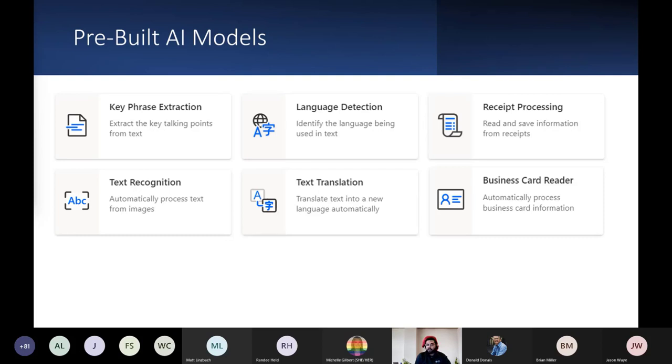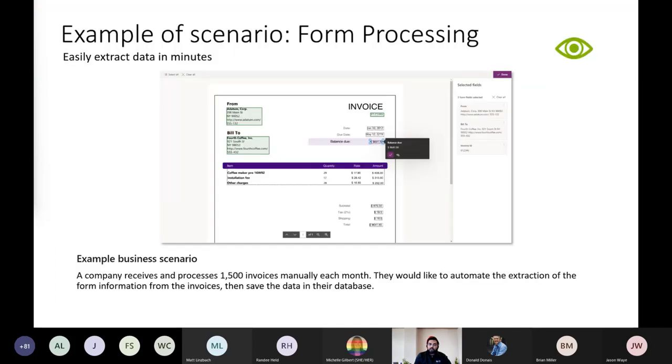There's also a business card reader as part of the model, wherein if you were to give it a set of business cards, it'll accurately identify the name, the address, and relevant information that you're looking to detect. So let's look at an example here. Let's look at a form processing system, where you want to identify key values as part of the form. Let's see how we use Power Automate, Power Automate AI, and all of the various connectors as part of automating this scenario.